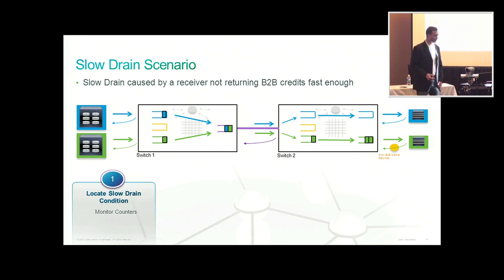So what we do is, first step for customers is, when somebody reports that your network is down, how do you go about diagnosing that? We're providing tools for locating slow drain conditions. There are multiple counters that can be monitored in the network to see where this slow drain is happening in your network. So that's the first step, to diagnose and figure out where the slow drain is.